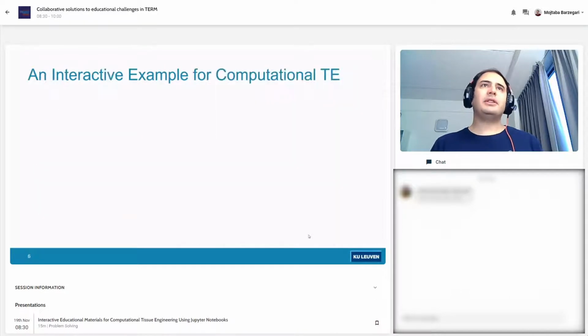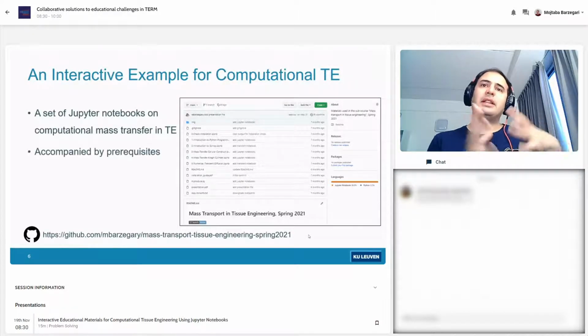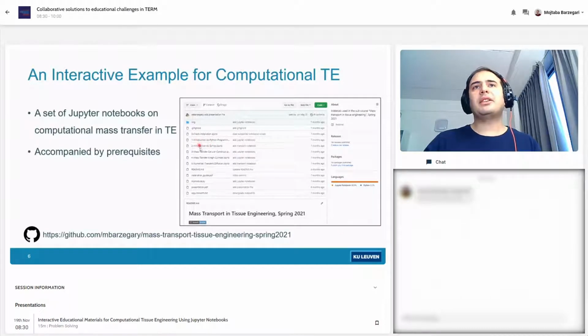And what we have done in this case is we have developed a set of Jupyter notebooks for a course in tissue engineering that is related to computational mass transfer, and they are accompanied with the prerequisites, so the students can follow the notebooks. In this case, these two notebooks are sort of an introduction to Python and computing, and then they can also follow the rest of the course. So everything is provided actually.